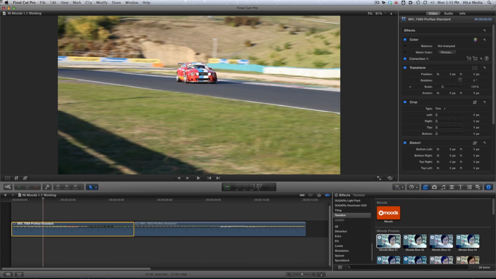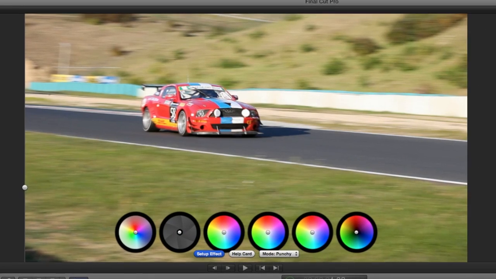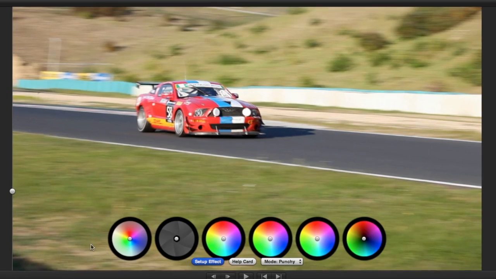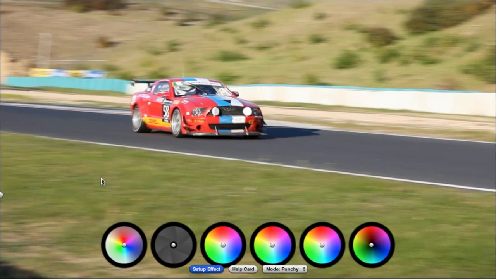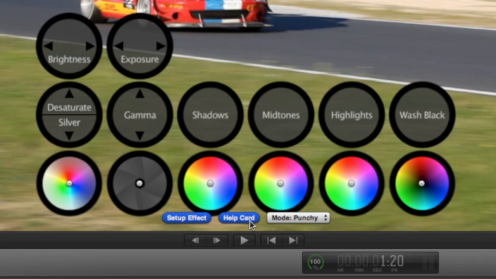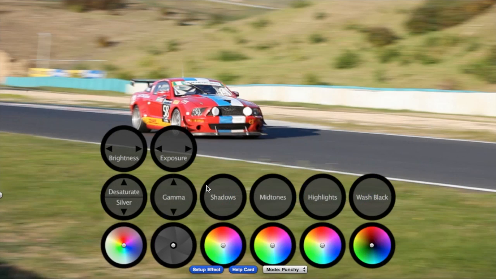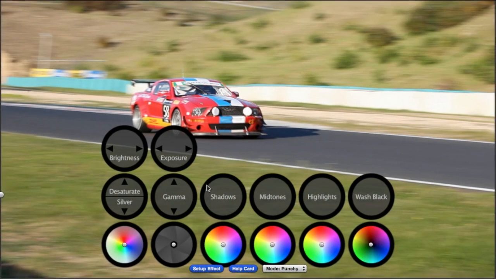I'd like to start from scratch for the purposes of this tutorial. I'll drop Moods on my first clip. The first thing you'll notice is a very unique user interface appears on screen. I find it helpful to turn on the help card by clicking the on-screen button, which explains what all these wheels do. On my first clip, let's design a look.